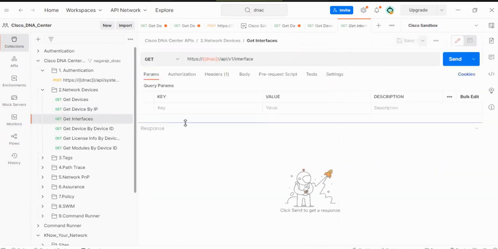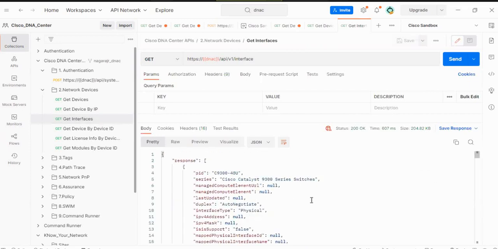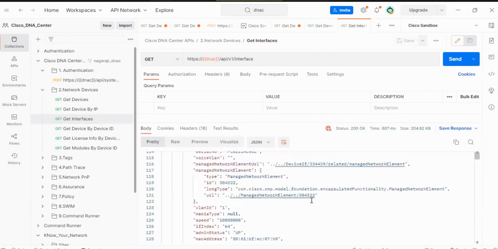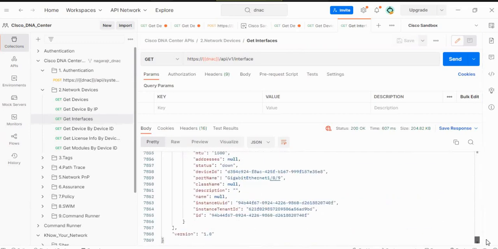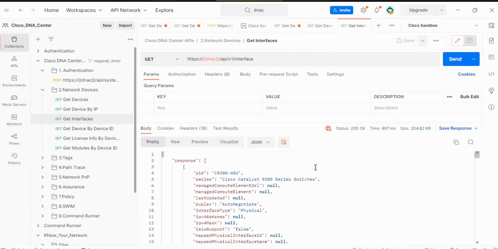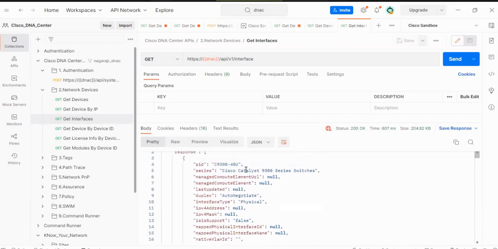Okay. Within the DNA Center, get all the interfaces. So you got all the interfaces. It's a huge list with close to 7,000 lines. So the four devices have this much information. Assurance.